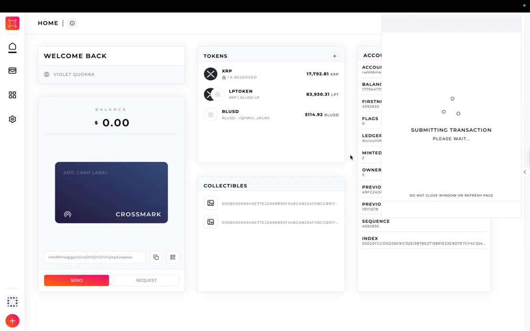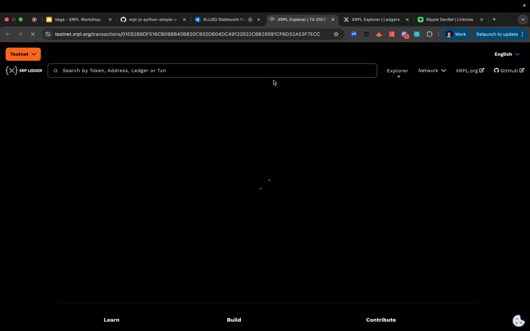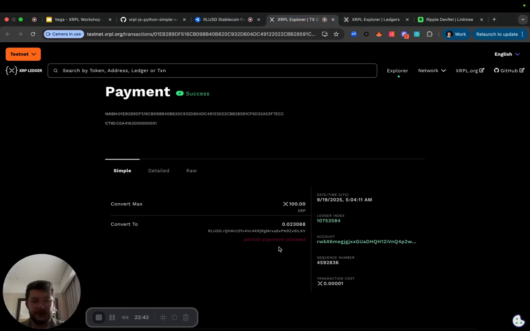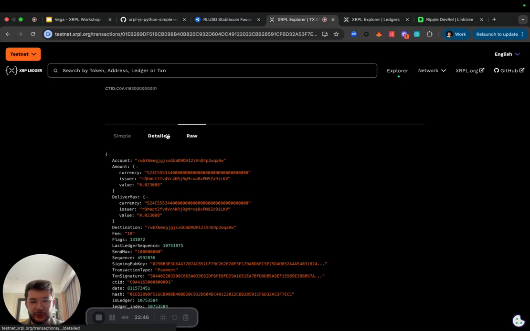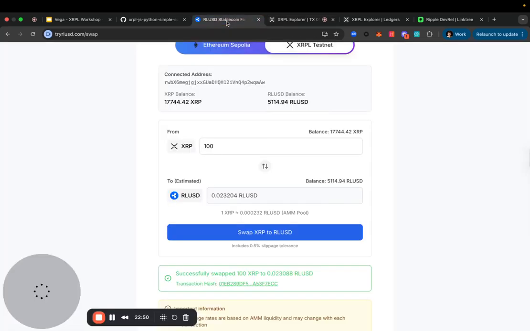Let's wait for the transaction to settle. All good, and I can take a look at it on the Explorer once again. Here you see that I did a swap, and you can go into the details of the raw transaction if you want to have more details about what's going on under the hood.